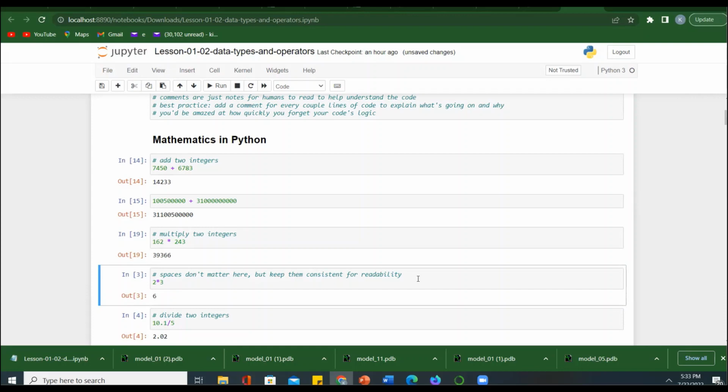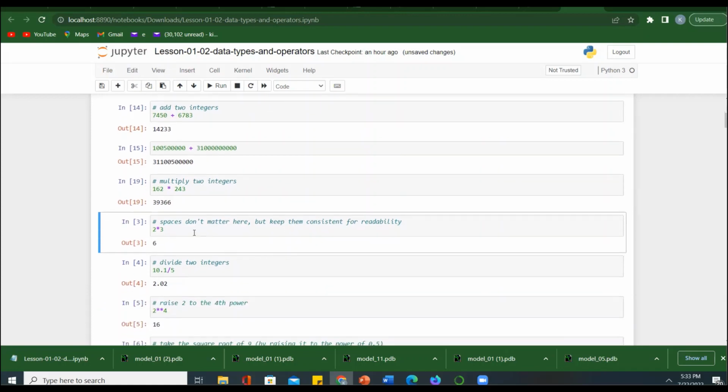But the thing is, you have to be consistent. I advise that when you are writing code, try to be consistent. If you decide to put space, put space throughout the whole thing. If you decide not to put space, don't put space throughout the whole period of you writing your code. So be consistent. Can you see that?